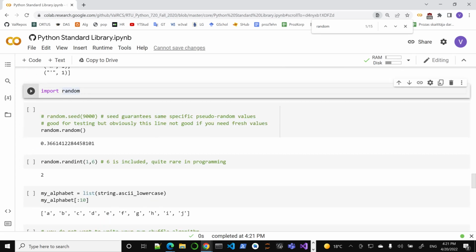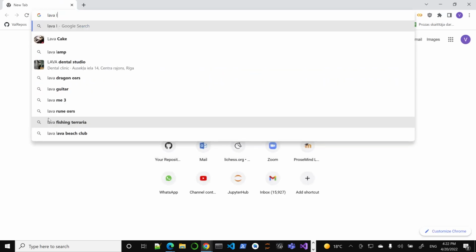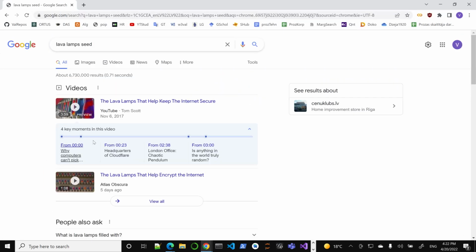But let's do some stats, and I'm going to import the random module. If you need a specific random number, you can use a random seed. This guarantees that you will get the same values. Again, computers don't really give you purely random data. They give you pseudo-random values, meaning they pick some seed randomly, hopefully from somewhere in the universe, like nuclear decay or lava lamps, to use as a seed. Lava lamp seed, yes, internet security.